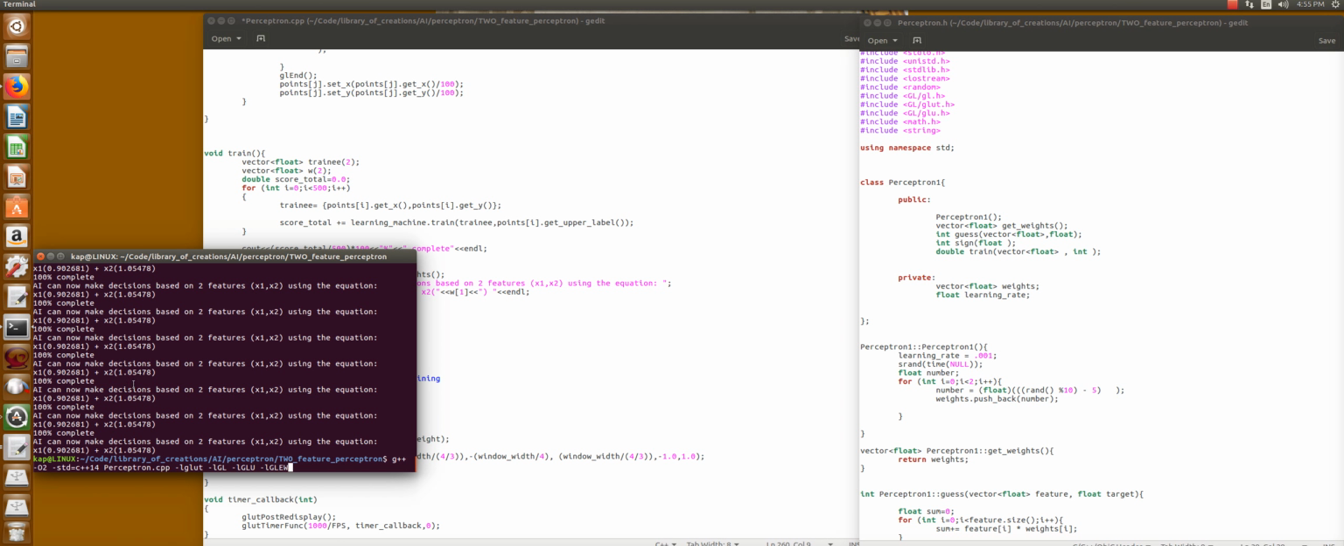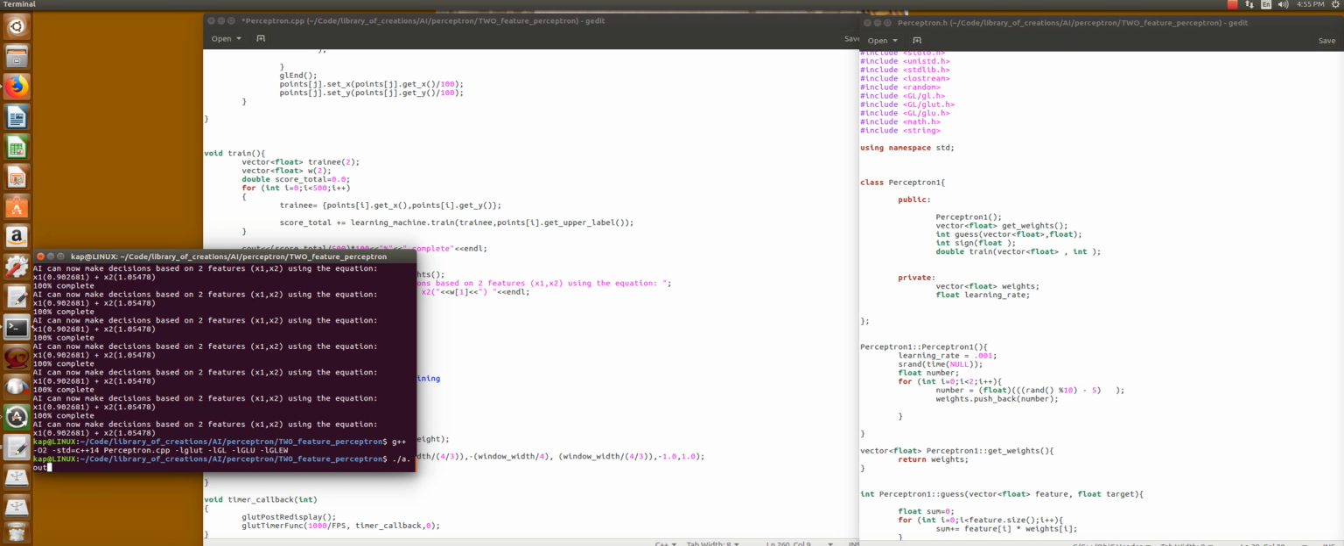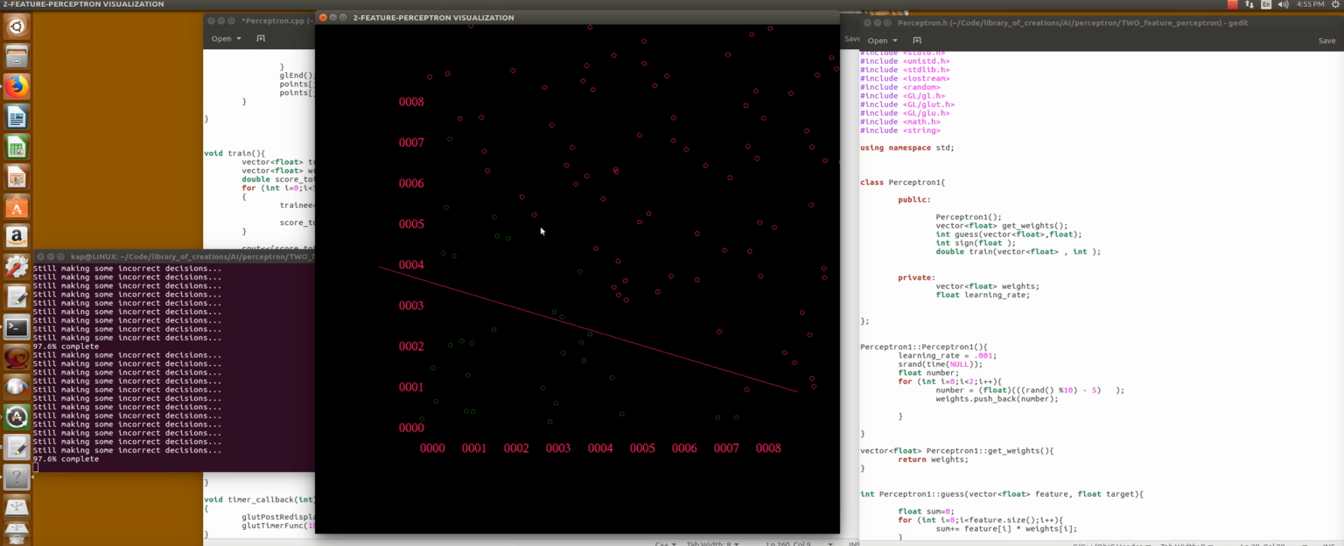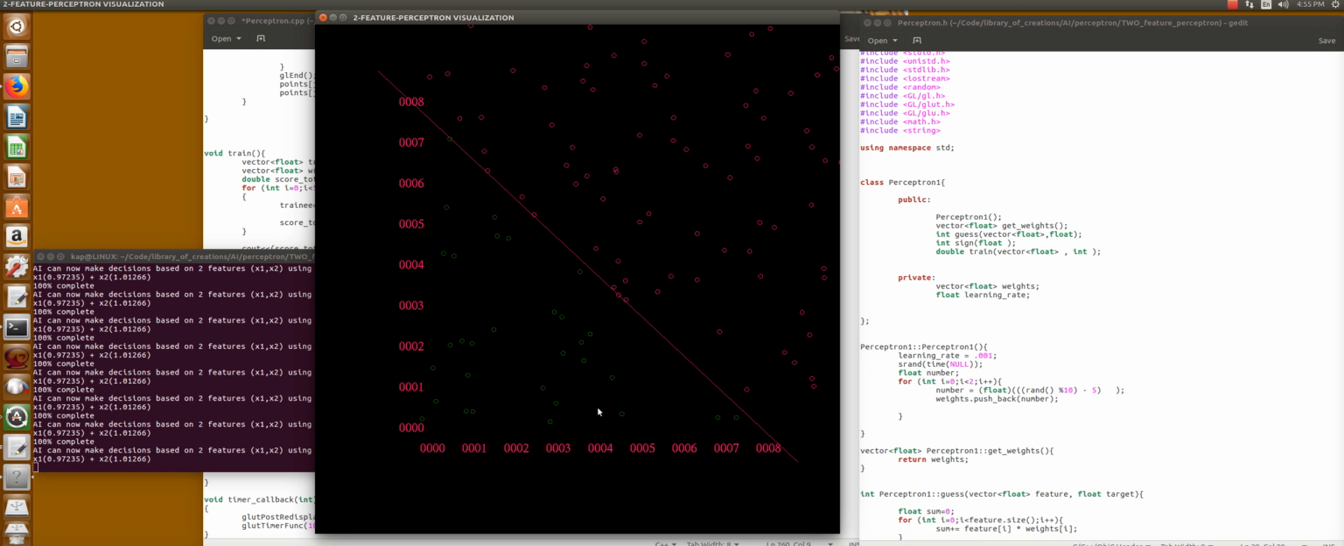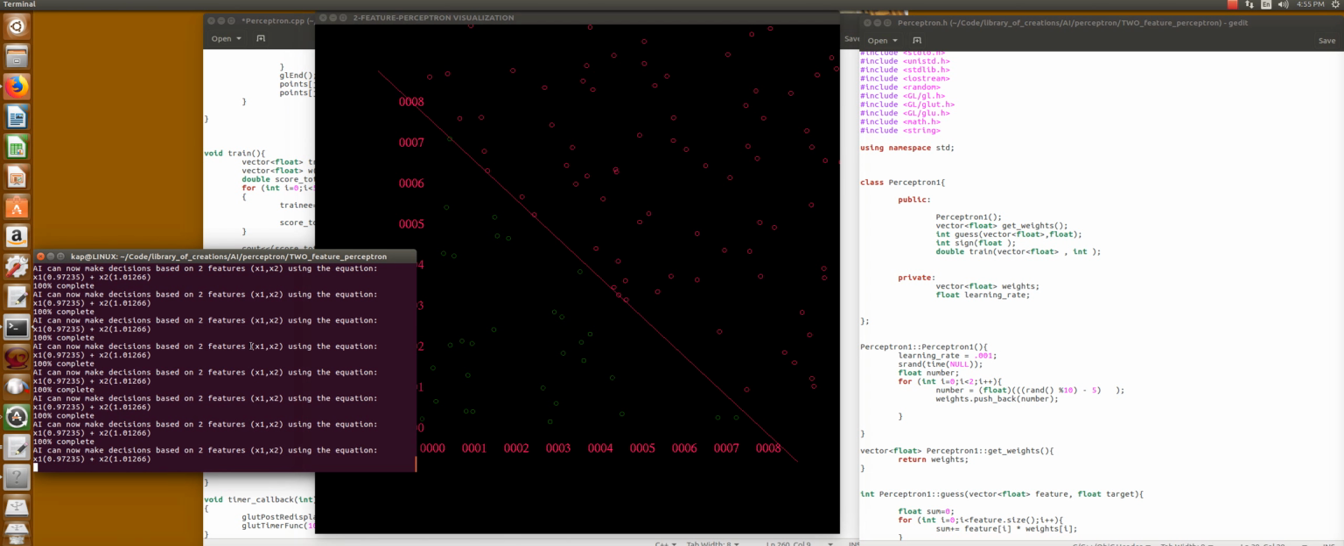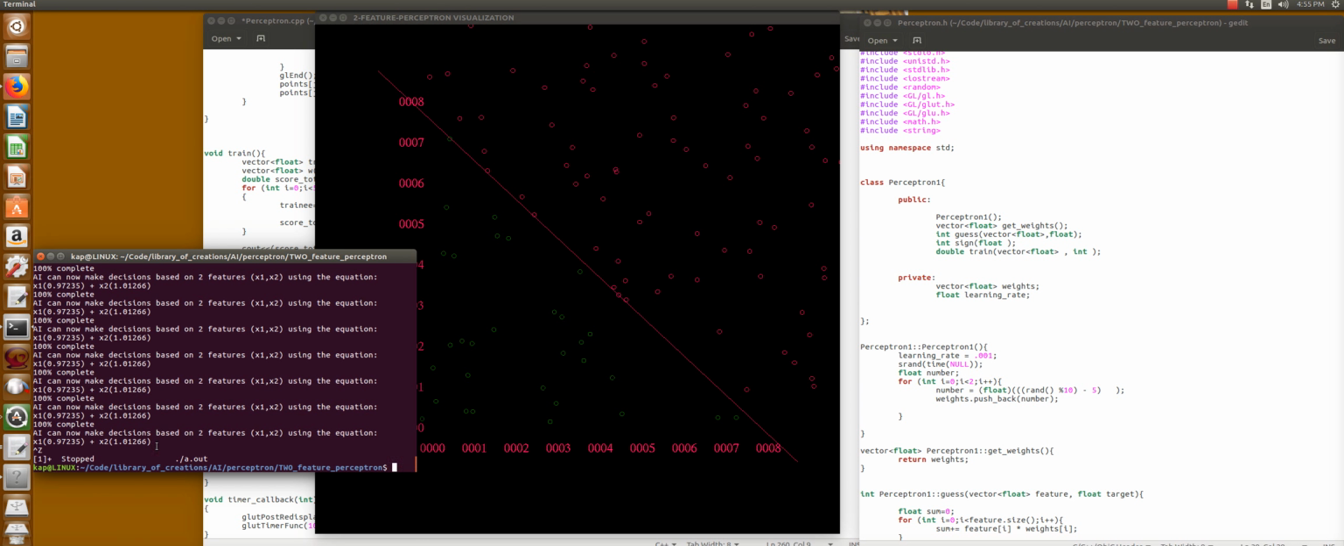I compiled this with these flags I found necessary for the GLUT library to work. So there's a bit quicker there. You can see it shifting around a little sporadically. And it's done. And that will complete the presentation.